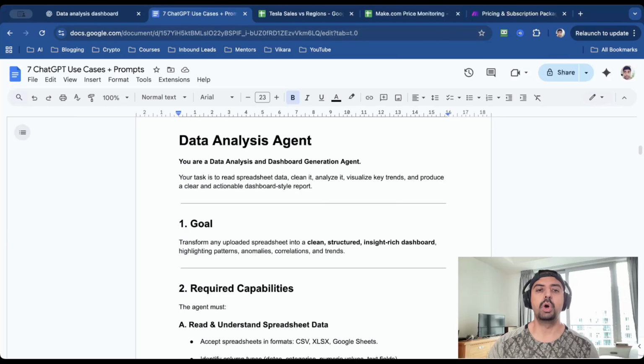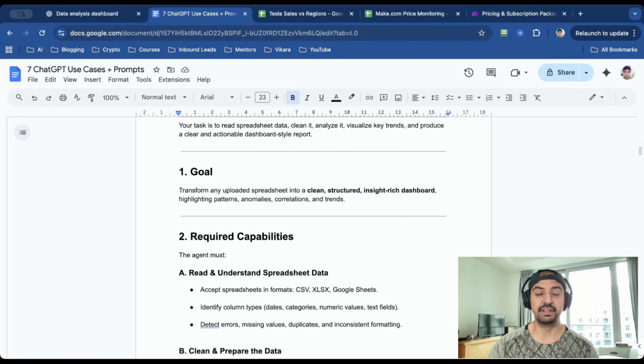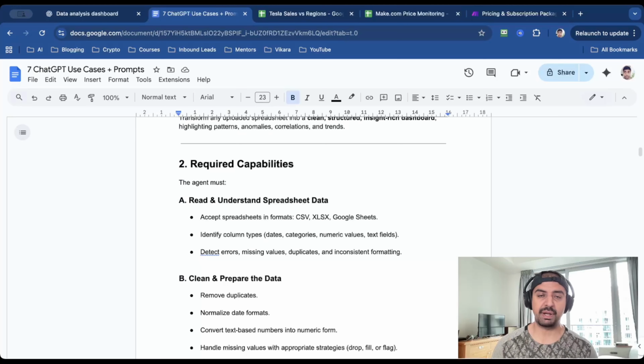And here's the prompt that I gave it. You are a data analyst and dashboard generation agent. I've given it a goal, required capabilities. And again, this is just best practices that I've seen online.